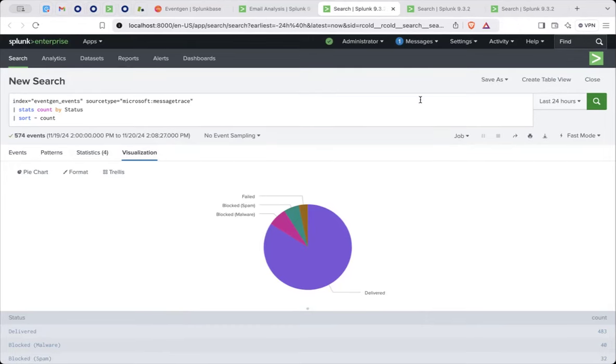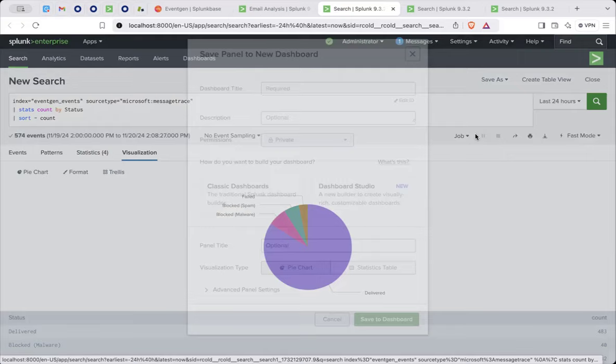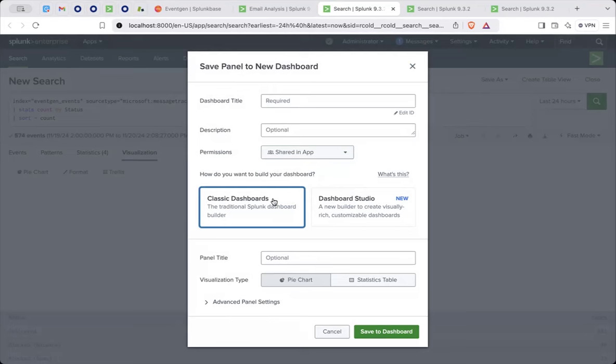So to save this to a dashboard, all you'd have to do after you've run the search and picked the visualization is go to save as. This would be a new dashboard for you. So you would choose new dashboard, give it a title, add a description if you want, give permissions. Usually you probably want to share an app if you want other people to also look at it. We're doing classic dashboards because Dashboard Studio is super, super fancy and can make absolutely beautiful dashboards, but we are keeping it simple. Then you'd give the panel title and then you'd save it.